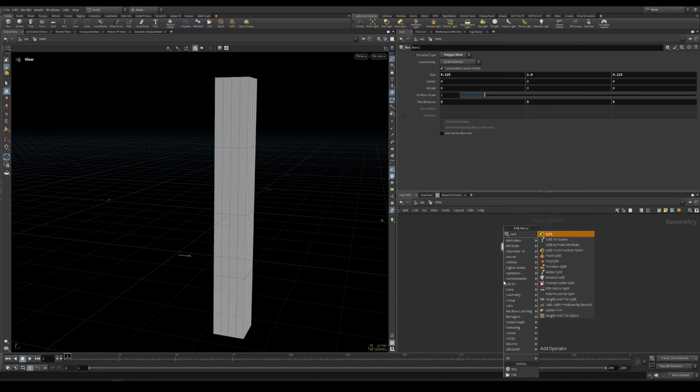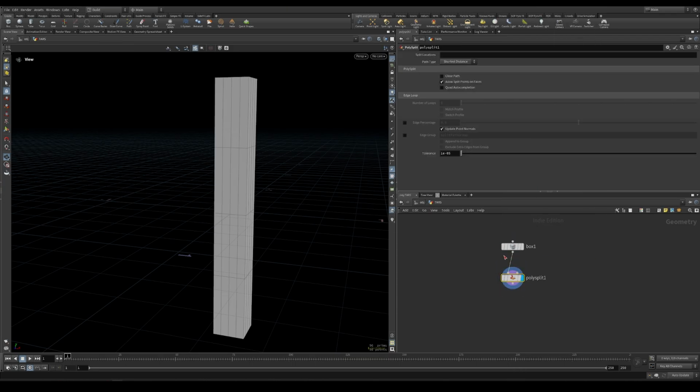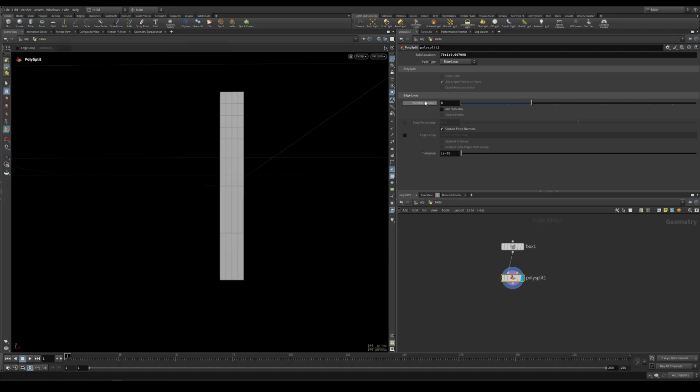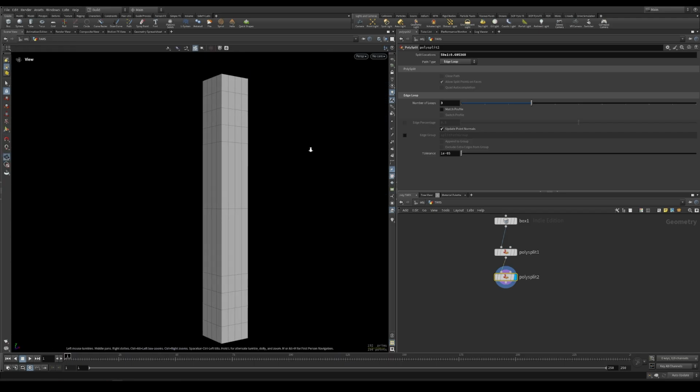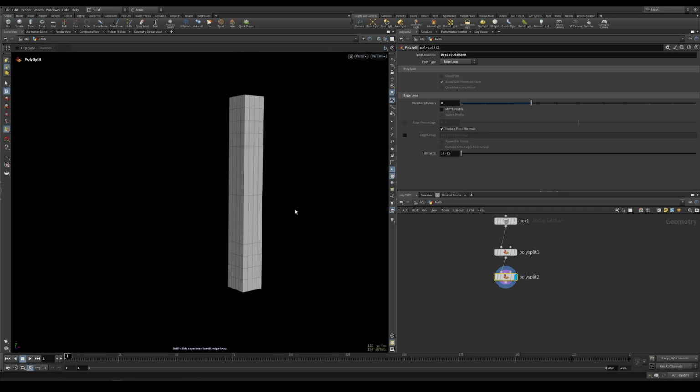Then we want to take a couple of polysplit nodes, and we want to set it to edge loop, and split here with 4 loops. I mean 3 loops, so 4 segments. Then duplicate it, and we want to change the location to here. So we do have something like this. Let me hide the grid. This is the division we want to apply to the normal map, basically.